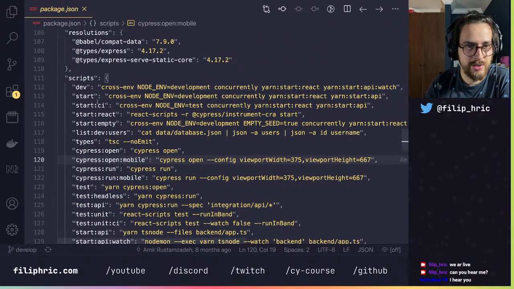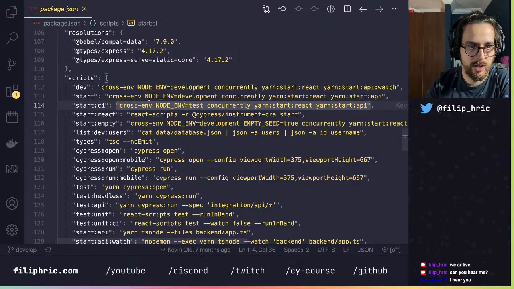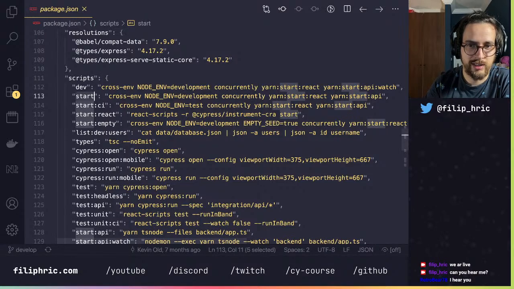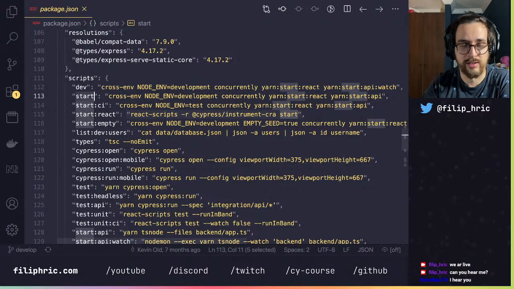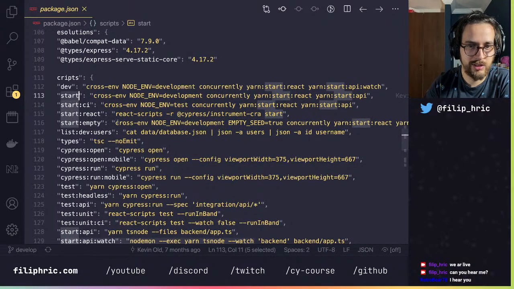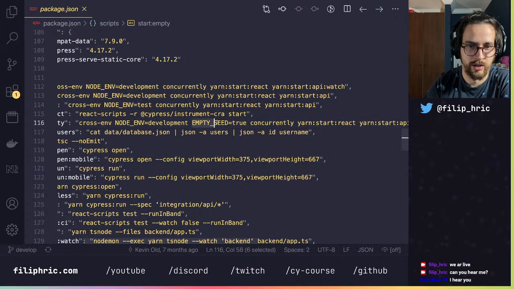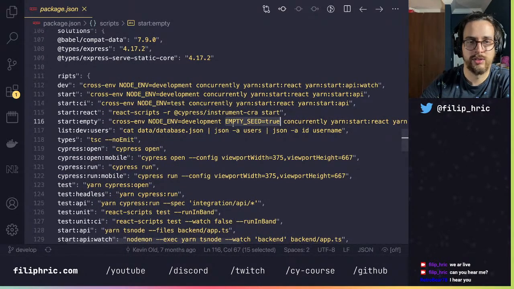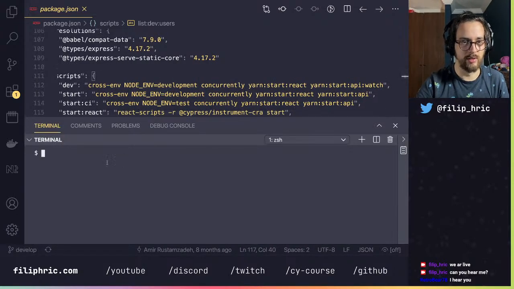There are many different scripts I can run, and yarn start would just concurrently run our backend and our front end. There are a couple of more start scripts that we can explore. For example, start empty. Before that we are going to empty seed, so we're going to wipe out our database. Let's look into how that works. Let's look into yarn start.